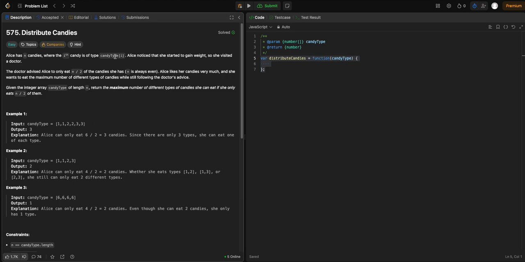What they're talking about with candyType[i] is that each number is a different candy type. So 1 is a candy type, 2 is a candy type, 3 is a candy type. So there's only 3 candy types, and she's only allowed to eat the length of candyType divided by 2. So given the integer array candyType of length n, return the maximum number of different types of candies she can eat if she only eats n divided by 2 of them.